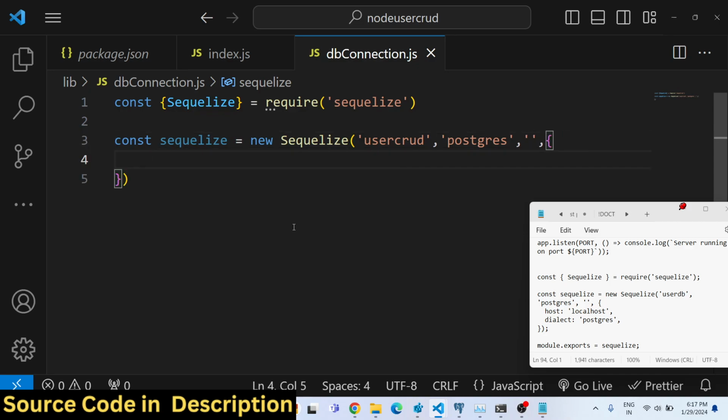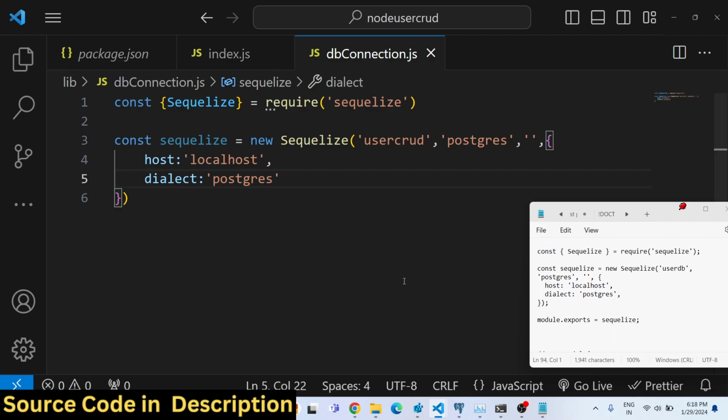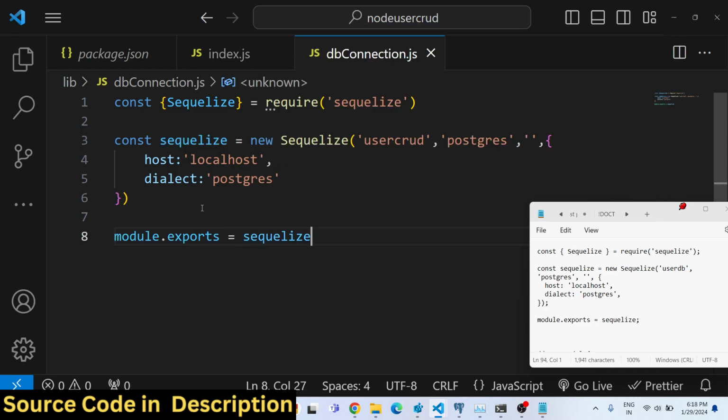And then we have some options. First is the host option. In this case it is localhost. And then the dialect, which will be postgres. And that's all. You just need to export this, module.exports, and Sequelize. So this is the actual code for the connection.